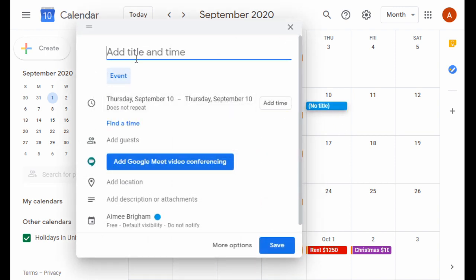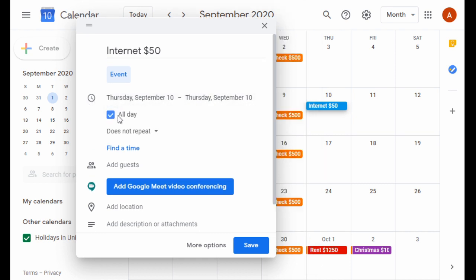All right, now we're going to pretend we just got a bill in the mail and we're going to add it. This is our internet bill. So we're going to double click the day it's due and we're going to add the amount. This does repeat. We normally pay it around the same day every month.